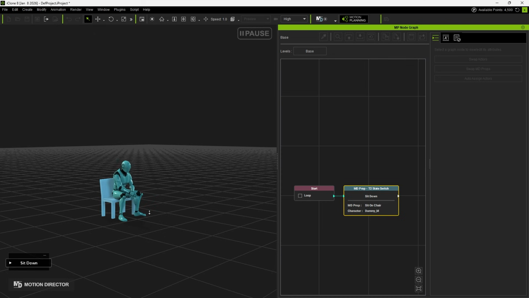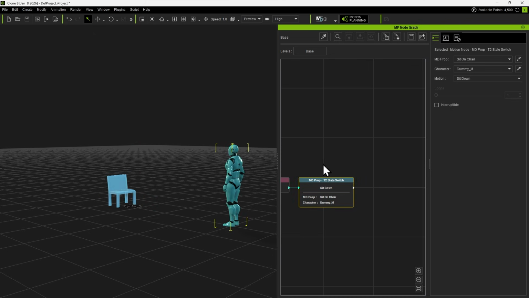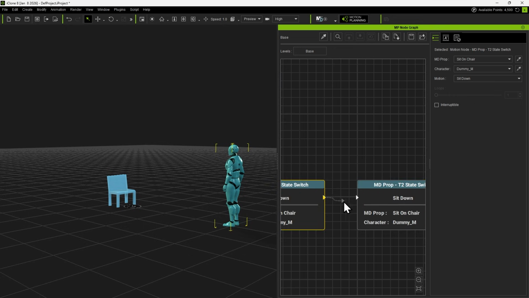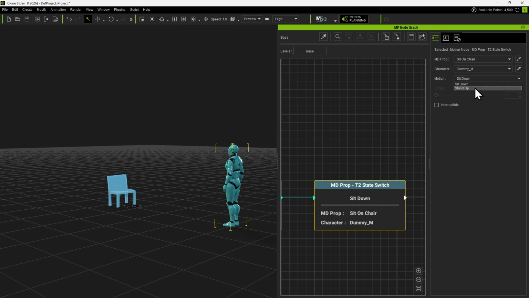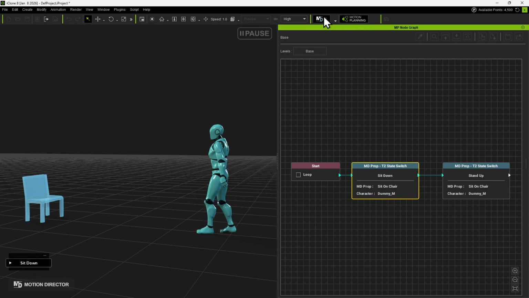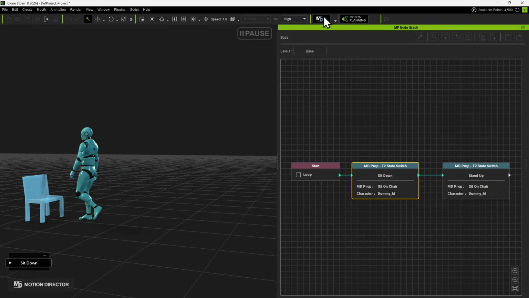We can expand this setup a bit further. If you want to duplicate an MD prop node, press Ctrl plus D. The duplicated node will retain the same settings as the original. Now, connect it and change its motion to stand up. Click Go MD again, and you'll see the character sit down and then immediately stand up.